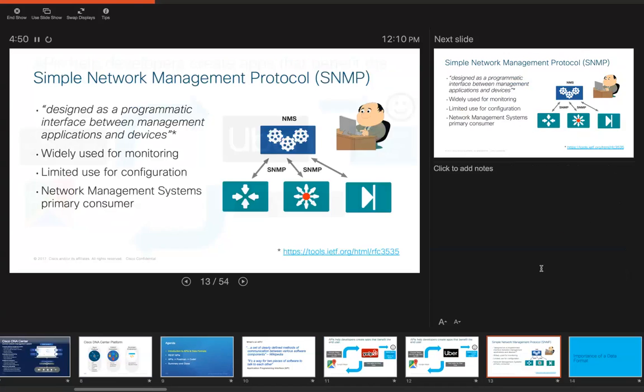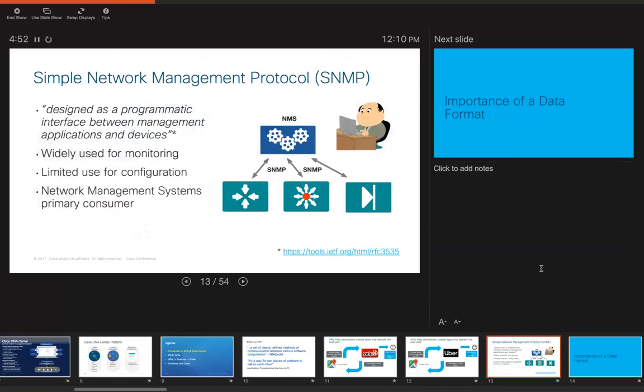And in a similar fashion, in our networking, we're using SNMP, which by its very RFC definition is designed as a programmatic interface between management applications and devices. So when we look at how switches and routers communicate back to the network management system, we actually see two pieces of hardware, through software, talking to each other. We're leaving out the middleman here, the human interface.